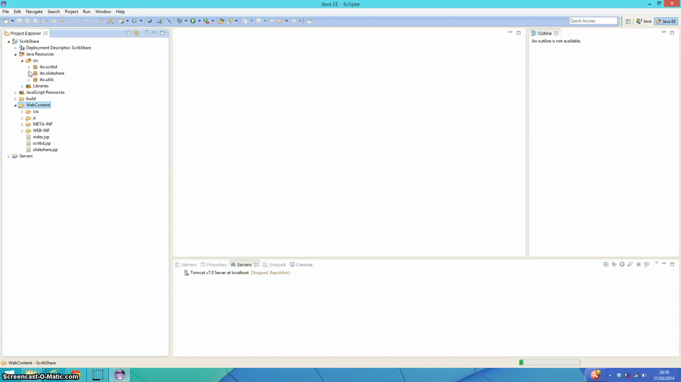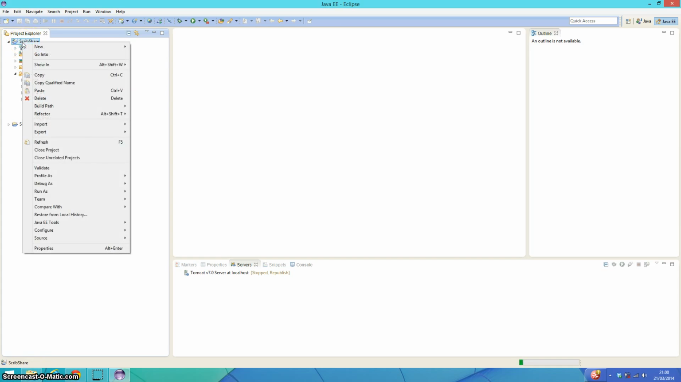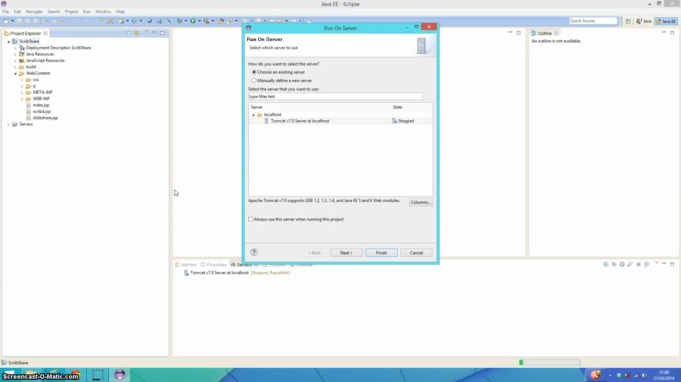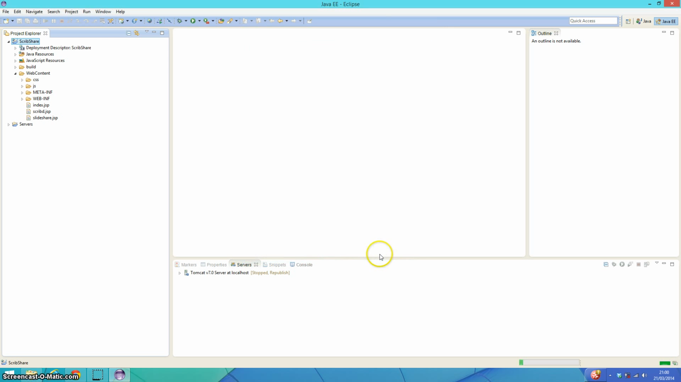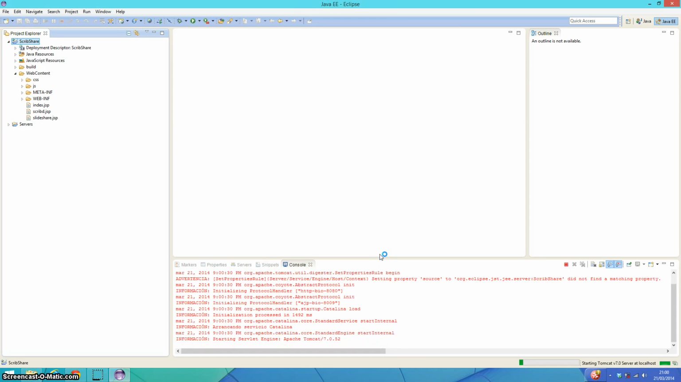The first thing that we are going to do is execute to see if everything is working properly. So we go to Slideshare, right click, go to Run As, and select Run on Server. We have this option, choose an existing server, this Tomcat that is already installed. I click next. In this case, I have the available and configured projects. I only have one, the Slideshare, so I click finish and it starts.